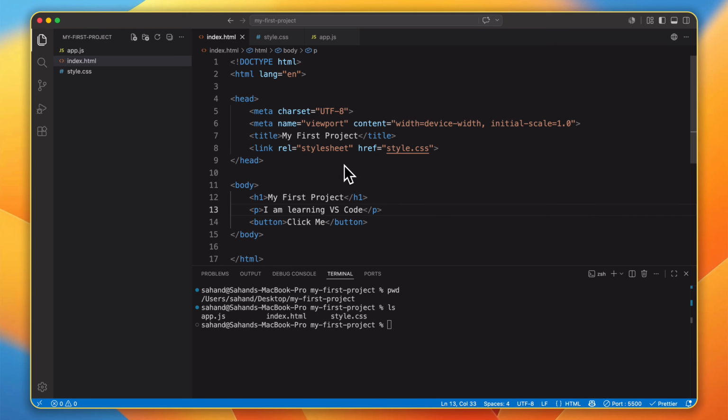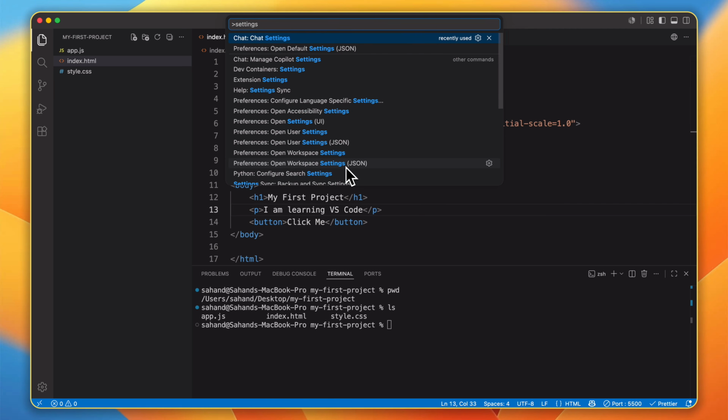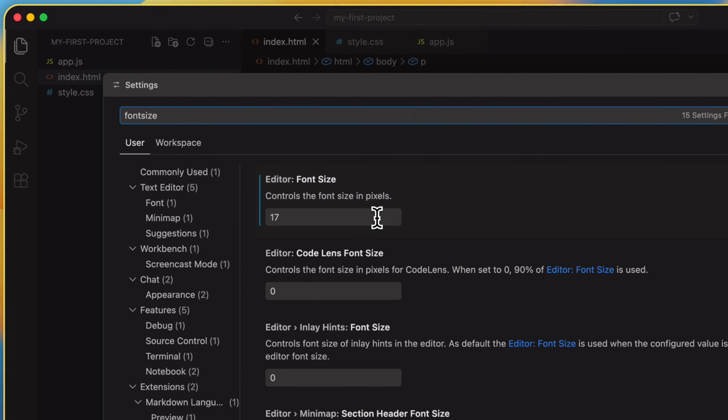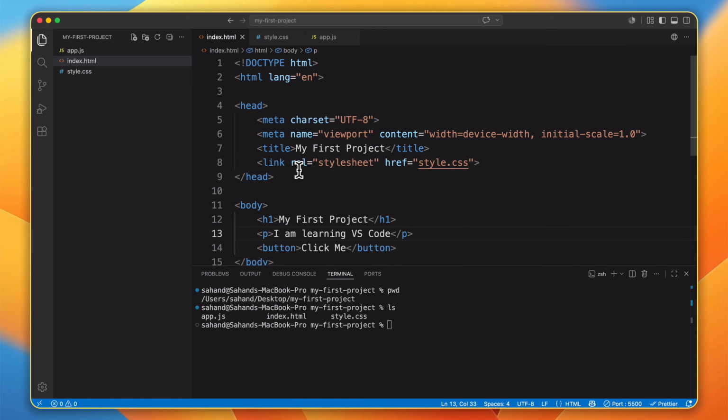As you can see, the entire editor changes immediately. Keep in mind that the theme doesn't change your actual code. It only changes how the code looks visually. After that, I'm going to open the settings and search for font size. When recording tutorials, I usually make the font a little larger so the code is easier to see. I'll go ahead and set the font size to 20. As you can see, the code is now much easier to read.